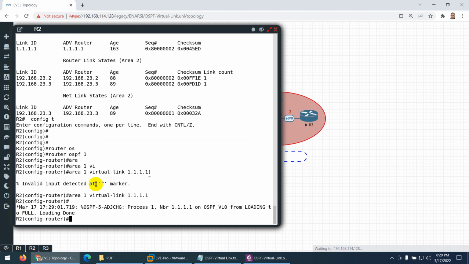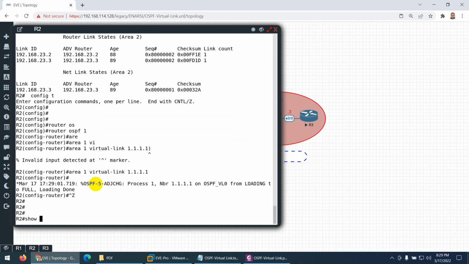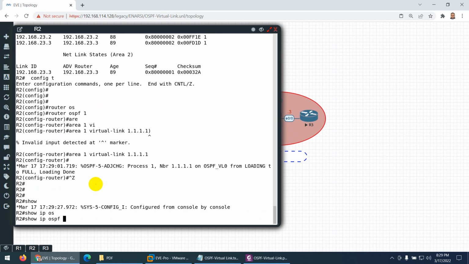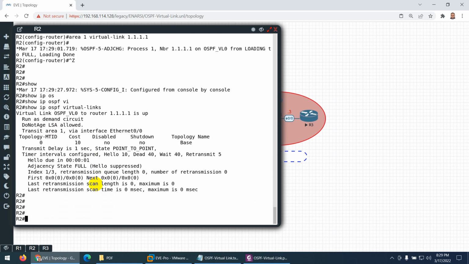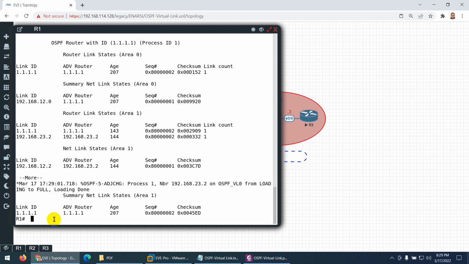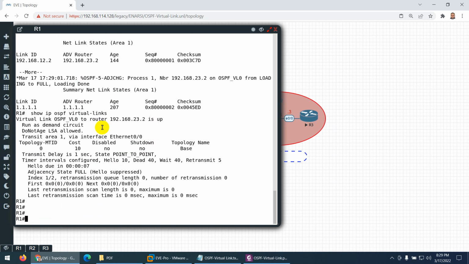Let's go to R2 to verify. In R2 you can type show ip ospf virtual-link. This is the virtual link which we created. 1.1.1.1 is the router ID of R1. Okay, this is everything you can see, and you can type the same command in R1 as well. Here you can see it will show you the router ID of R2 and other details which you can go through.